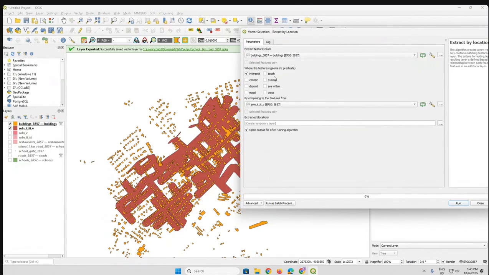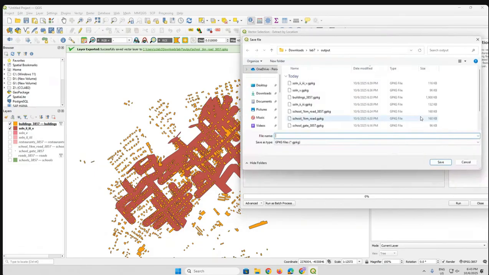Okay. You can select either intersect, overlap, within मत करना क्योंकि building पूरी अंदर नहीं हो सकती है, ये नहीं है, cut करना, बाकी सब तो option ही नहीं है, valid option ही नहीं है. So I'm keeping it at intersect. Okay, that is the safest option. And these are the final selected buildings. So save it as selected buildings.